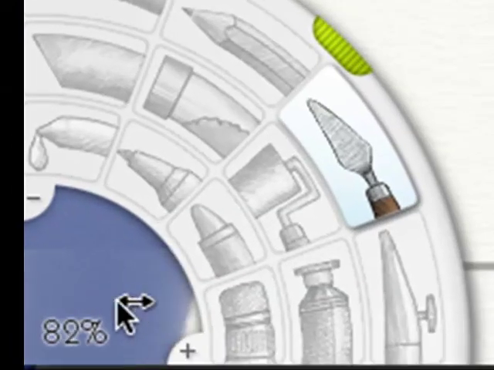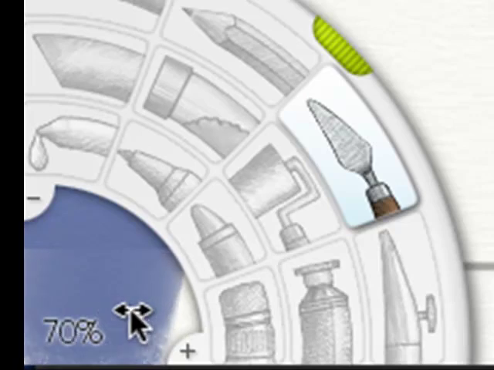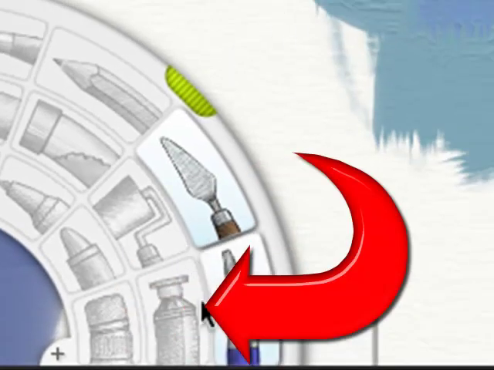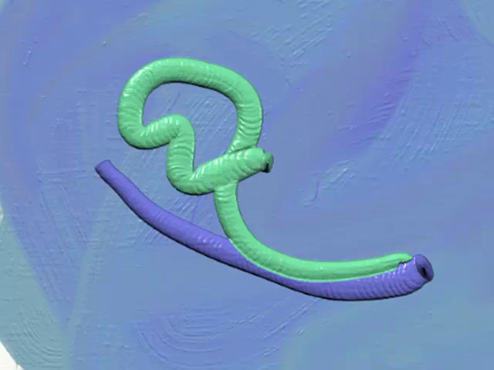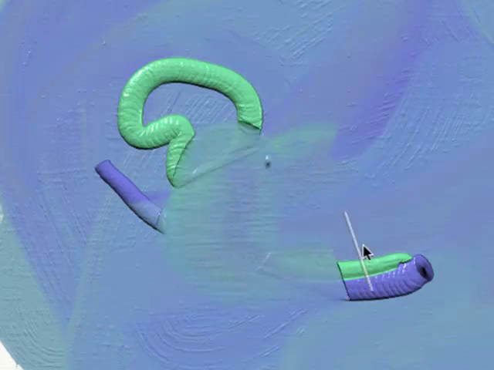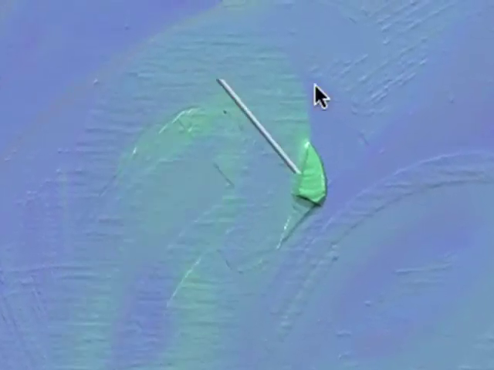You can change the size of your brushes by scrolling down here. And I also use it in conjunction with this, which is a tube of paint. And here, if you put some paint on with your tube and then go to your palette knife, you can really just swoosh it all around and get nice chunks of paint.